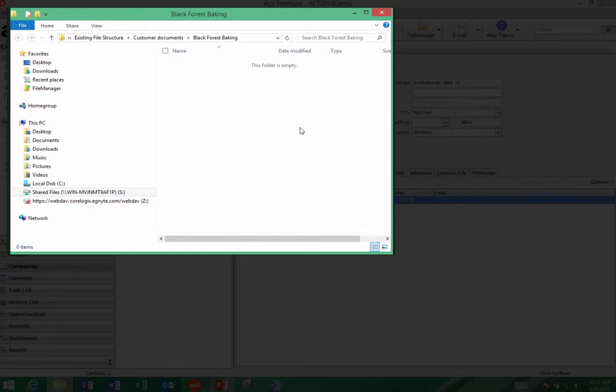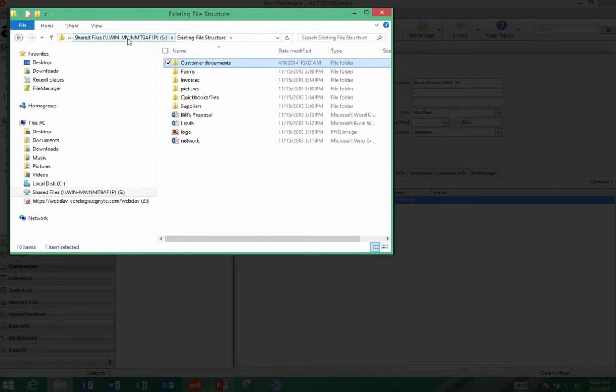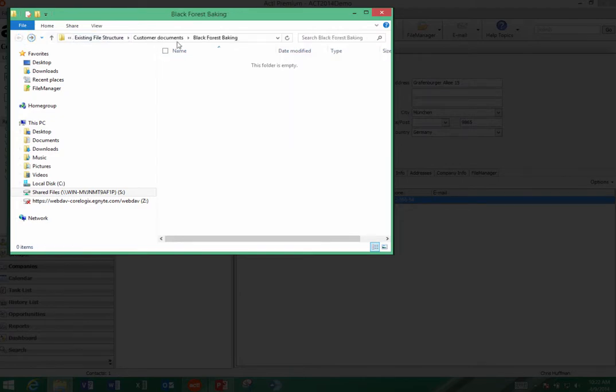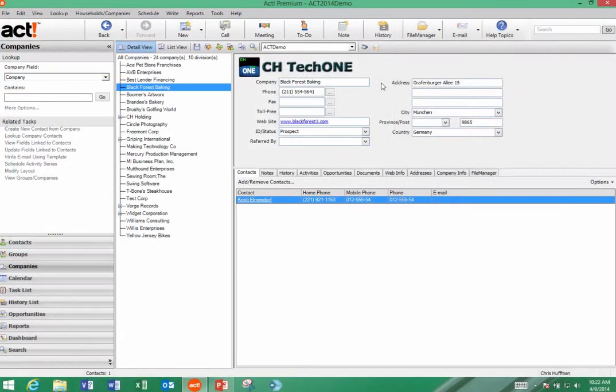Now there's nothing in there as far as documents at this point, but if you look at the path here, sorry, I went back one. If you look at the path there, it's pointing right to the Black Forest Baking folder. So that's how easy it is to use.